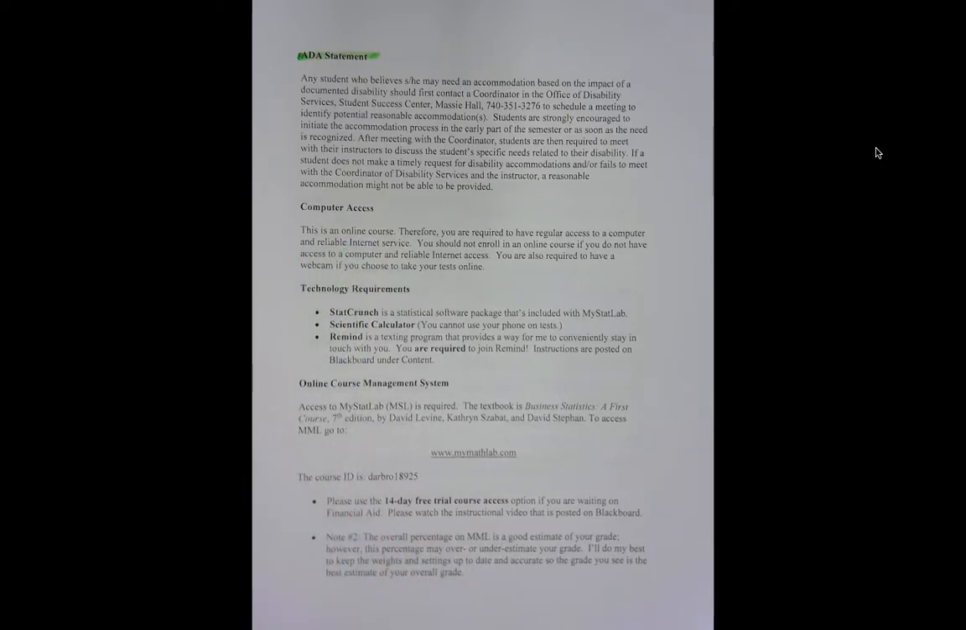Computer access. Guys, this is an online course. I can't even say this without laughing. You need a reliable computer and reliable internet service. If your internet is down, you're still responsible for staying in touch with the class. So you need to go to the library, you need to go to a friend's house, maybe come to campus. Just think it through. You're still responsible for the material, even if these things fail on you. So you've got to have not only reliable internet service and a reliable computer, you need backup for the times that those things fail.